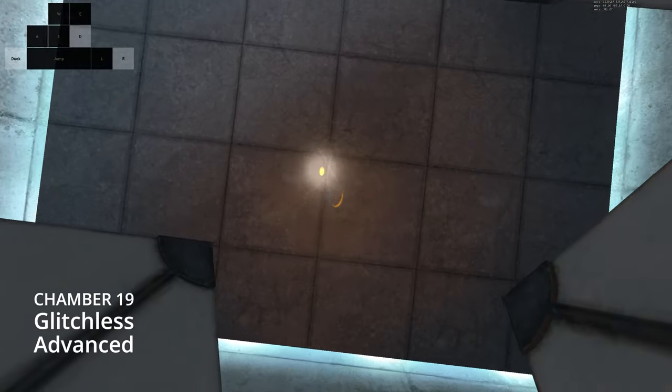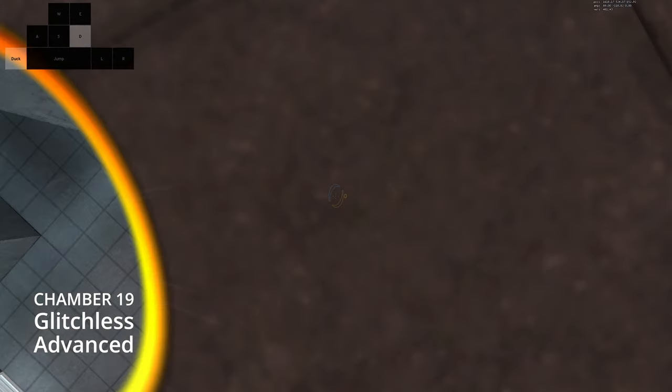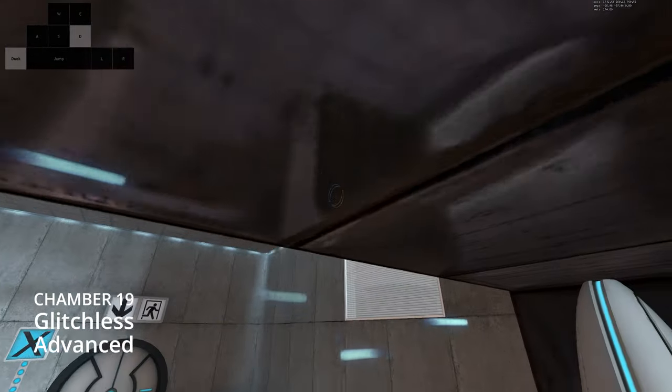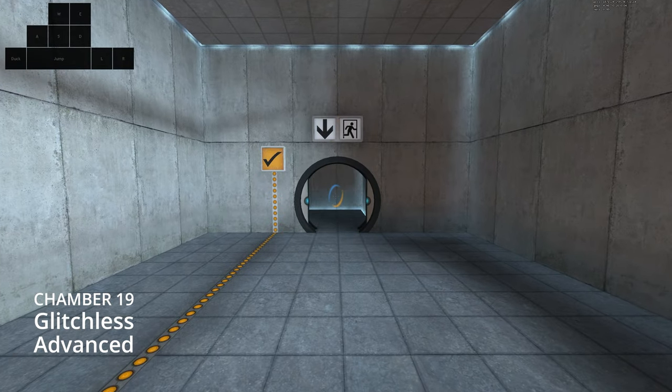You can start holding right shortly before you actually fall through the portal. Then, once you reach the other side, you want to do a hard strafe to the right. The goal is to hit your head on the ceiling of this entryway. Walk onto the button and shoot a blue portal into the hallway.